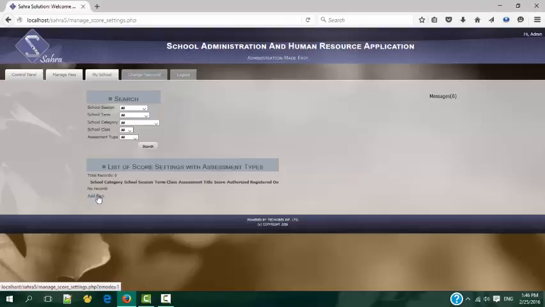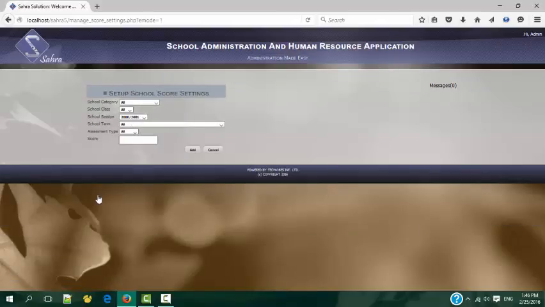Okay, now we'll go to admin. Click on admin. You open this page where we see set up school score setting. Let's do it here. Click on school category, Demo Primary School, school class, grade 1, primary 1. Our school session is already fixed. Our term, first term. Assessment type, we want to do CA1 first, then the score.